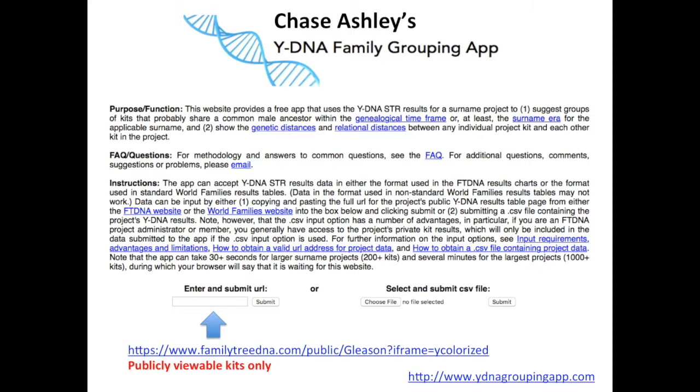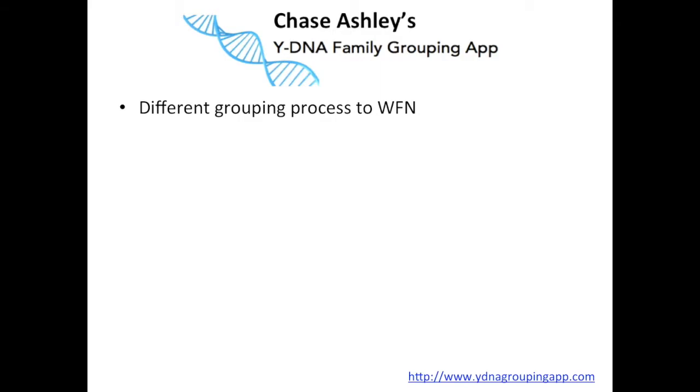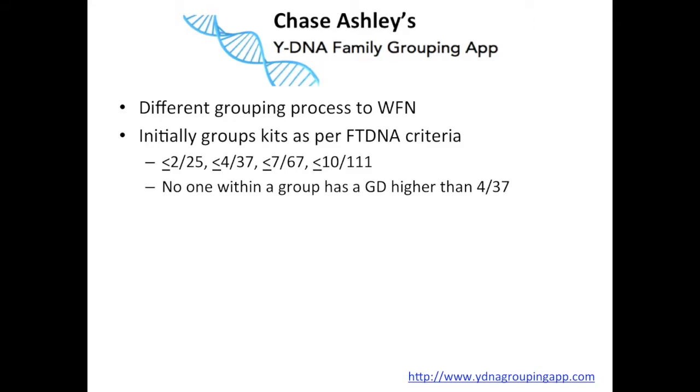But if you do put in the web address of the public results page, then you'll get, oh, and he's also thinking of developing a cladogram. So you may very well be able to put in the web address or a CSV file, press the button, and not only do you get your project members grouped, but you also have them in a nice tree, a descendancy tree, a mutation history tree, just like we were talking about yesterday. It uses a slightly different grouping process to worldfamilies.net. They initially group kits in accordance with Family Tree DNA criteria, but they only have members in a group that are less than 4 out of 37 to each other, or less than 7 out of 67, or less than 10 out of 111.